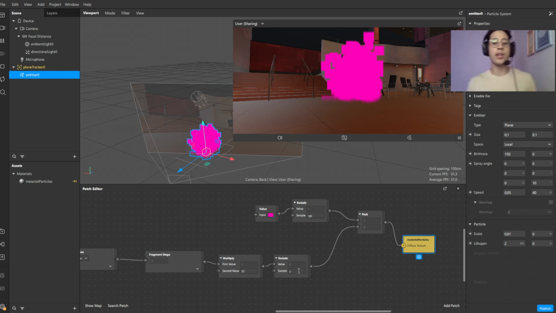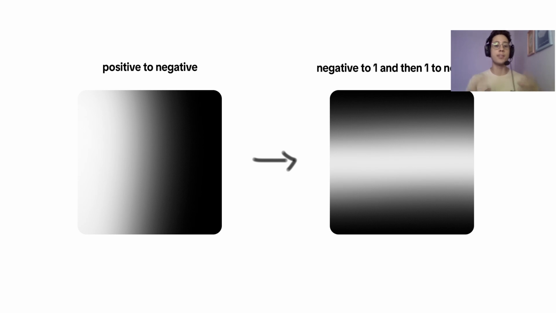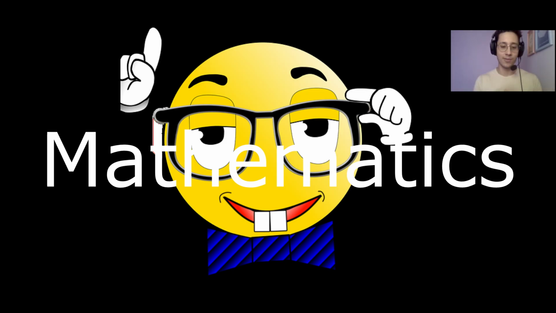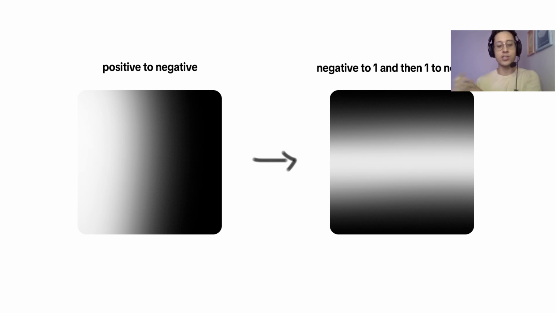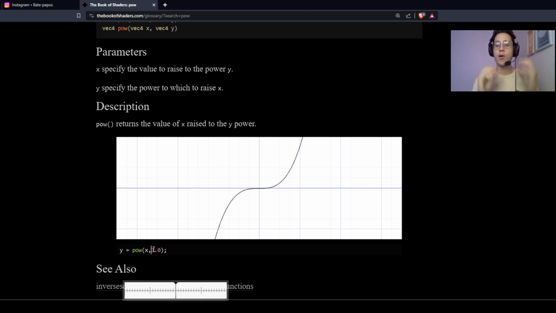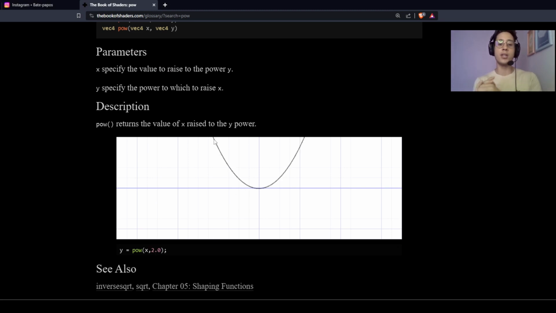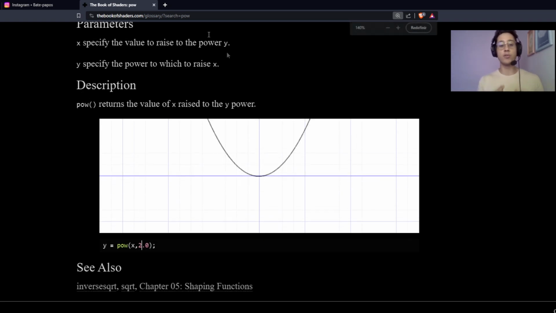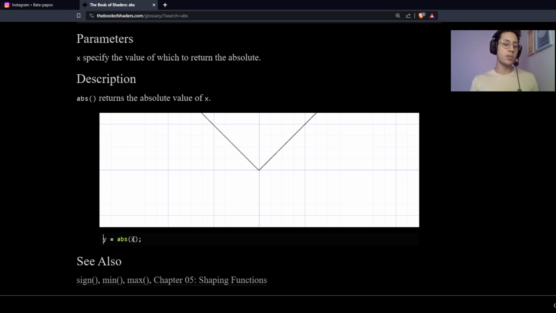So we need to manipulate this gradient we just created. A gradient that has a pause in the middle, we need that. So now we are getting into that boring part where you and probably me should have paid attention in high school: mathematics. I found two ways to do this using math. The first one is with the power function, the same as Josh used in his tutorial, which is the exponentiation of a value. You can get a preview of what's happening on the Book of Shaders website. If I take the power of 2 of a value that goes from 0 to 1, this happens. The second way is using absolute, which is a bit different but also works.